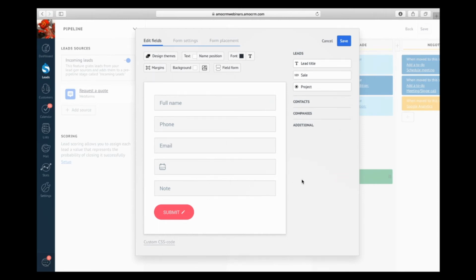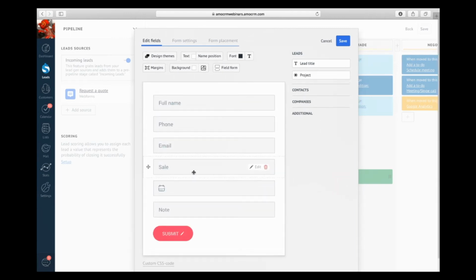This web form will give you the ability to put it on your web page, on your landing page, and send leads directly from your landing page to your pipeline. Imagine a person coming to your landing page will see this. They will fill in full name, phone, email. They can even add their budget already from the beginning, right?